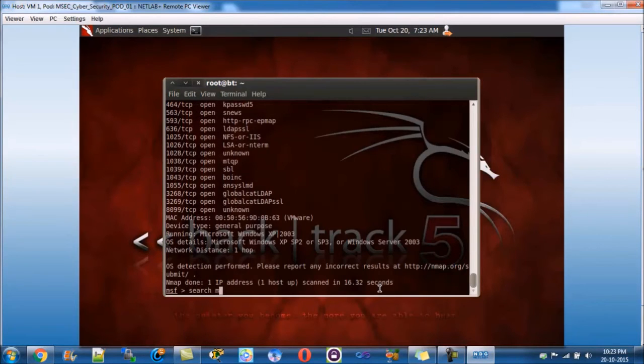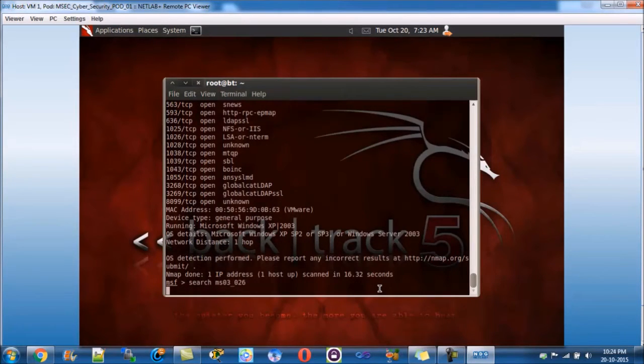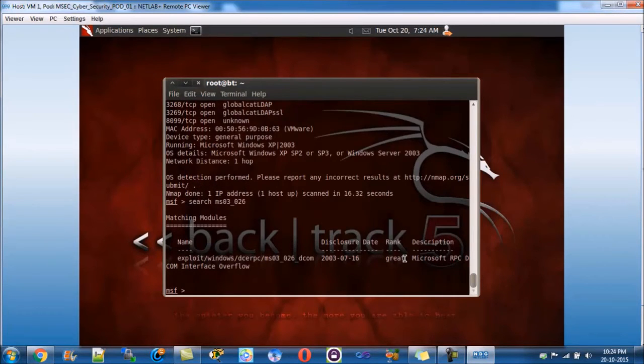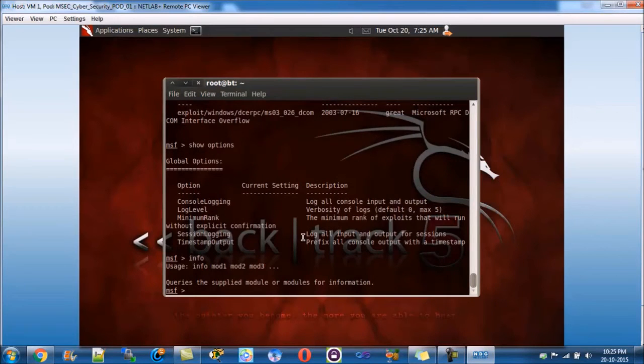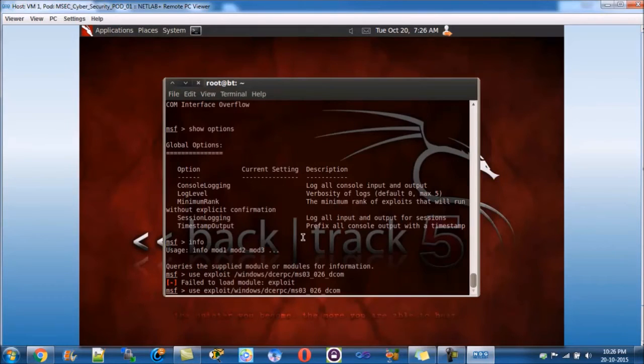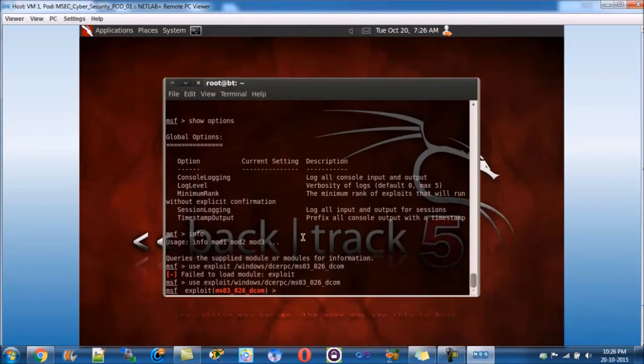Next up, they want us to search MS03_26. Next up, we show options, see what we can do. Info. Once we've done our search, we use exploit/windows/dcerpc/ms03_26_dcom. Again, I typed in the command wrong, so there we go. Good. No spaces there. Now we show options.